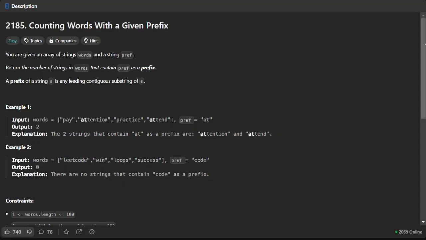In this video, we will be discussing counting words with a given prefix. You are given an array of strings words and a string pref. Return the number of strings in words that contain pref as a prefix.